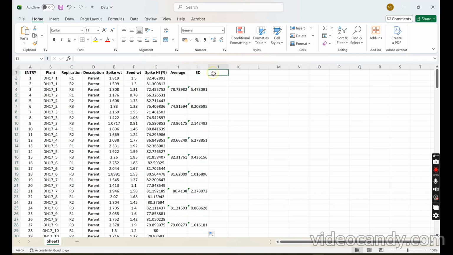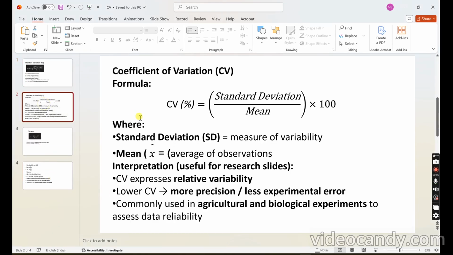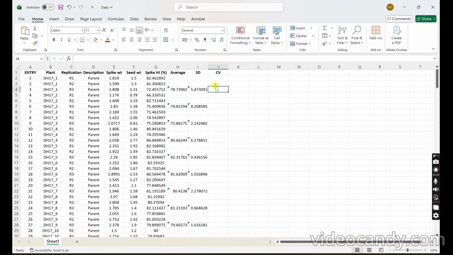Yeah. And suppose you want to calculate CV, coefficient of variation. The formula for coefficient of variation is standard deviation by mean into 100. So this is the standard deviation by mean into 100.